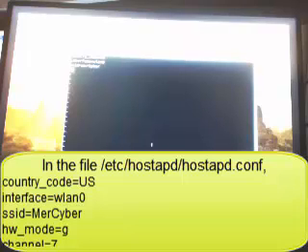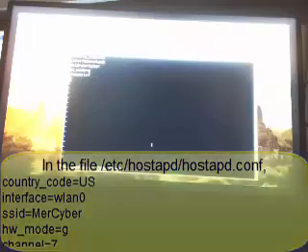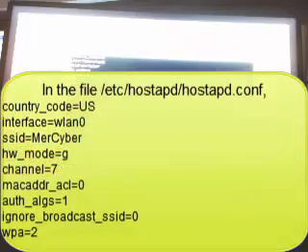Interface=wlan0. SSID equals, and we name it, okay? No quotes, just name it. And then the Wi-Fi mode should be g. So hw_mode=g. That is IEEE 802.11 a, b, c, d, e, f, g. So that is that mode. By having hw_mode=g, our router is ready to serve 2.4 gigahertz.